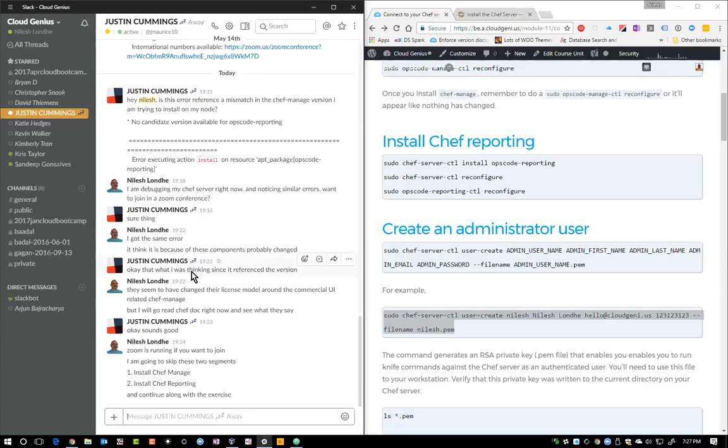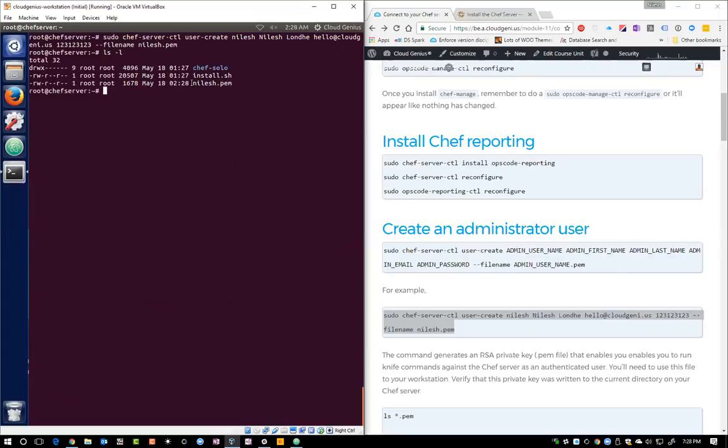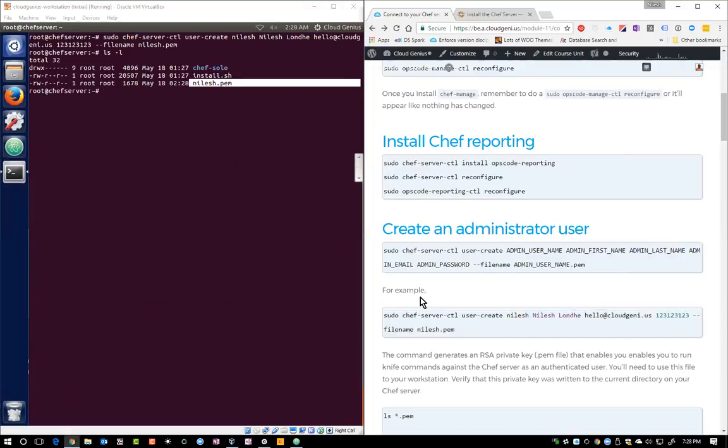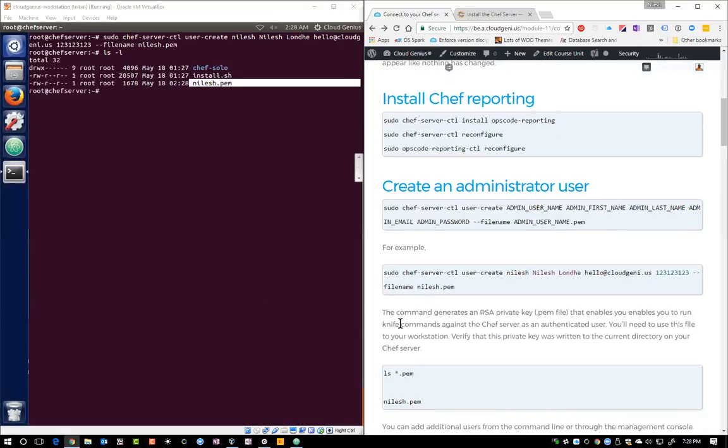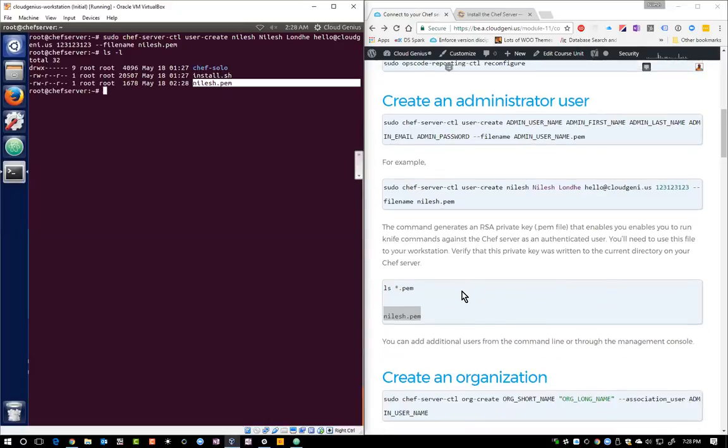I'm connected to that box remotely here, and in that box I will say, create a new user or administrator. And here we go. So it creates a new user, and you should see that a new file gets created. This is the PEM file we need, right there. So this file got generated. I want to use that file in our knife.rb.